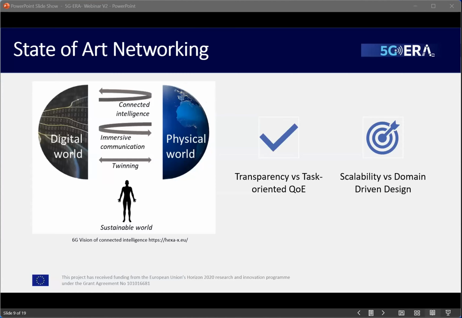In this sense, the left-hand diagram comes from Hexa-X. This is a flagship European project on 6G vision. They are talking about the digital world connected with the physical world, with connected intelligence, and different kinds of immersive communication to be delivered. It's a very, very good vision for the future. However, we're facing direct hurdles for the deployment of this kind of capability.